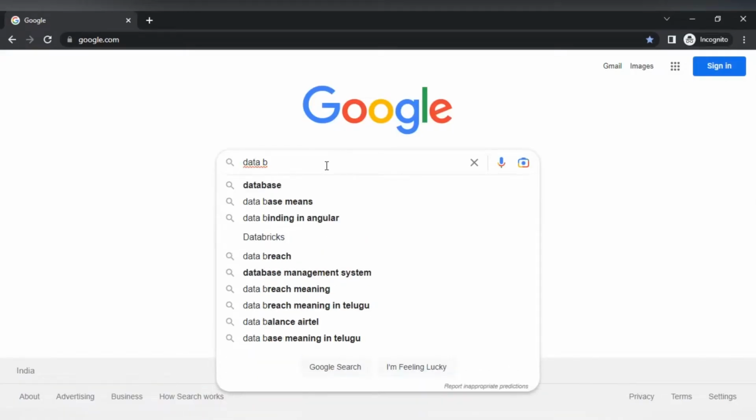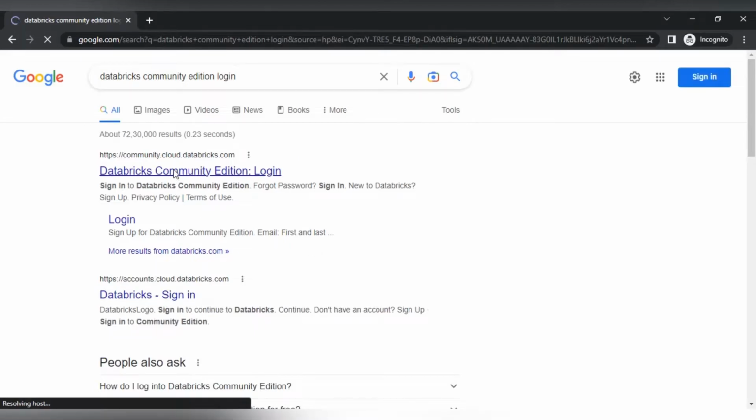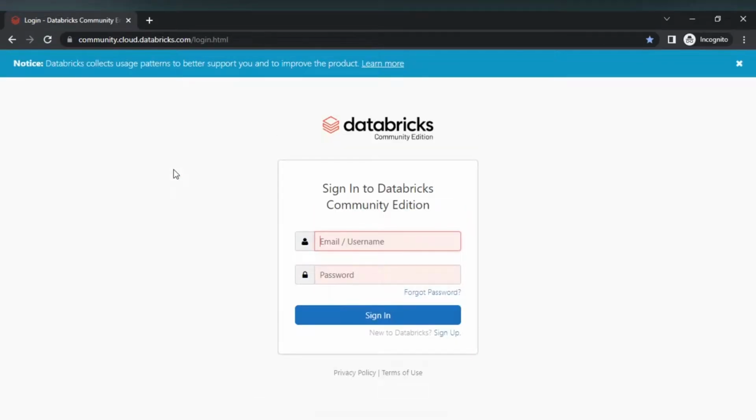In this video we'll discuss how to create a community edition of Databricks. Go to the browser and search for Databricks community edition login, and then click on the first result, community.cloud.databricks.com, and you will get a login page.